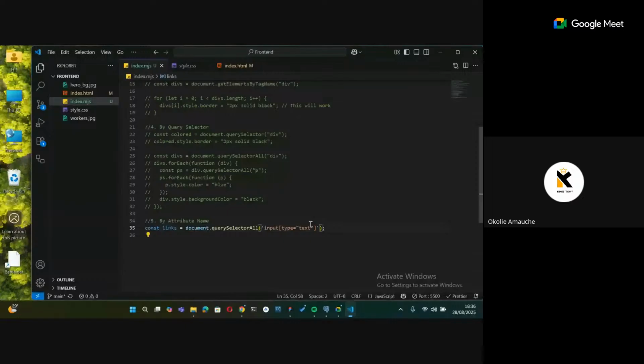This is also how we do that. Only the inputs that are text. And once again, this is going to return a node list. So you have to loop through this node list and do whatever you want to do. You understand that, right?